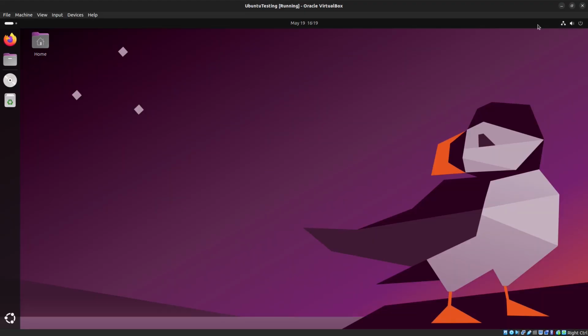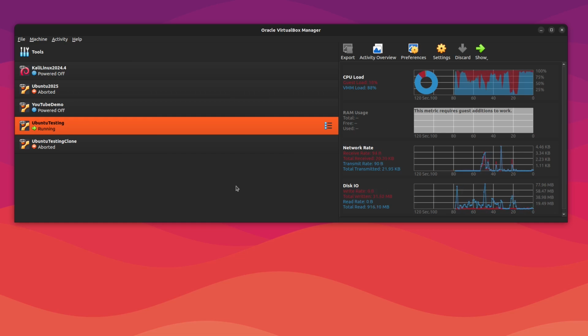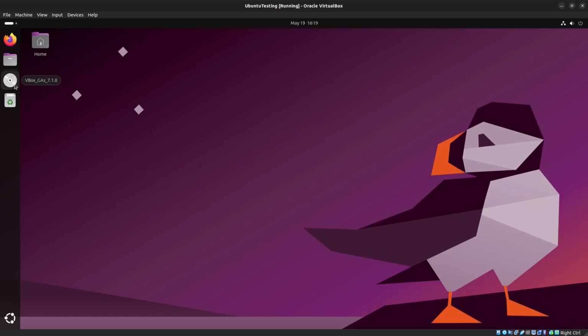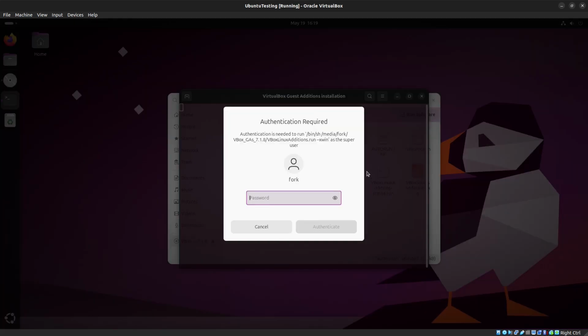So we restarted the Ubuntu virtual machine, and if we take a look at the Oracle VirtualBox Manager, we are still getting the same thing with the metrics. So even after installing guest editions, it has not had any effect on that. I'm going to try one more thing. I'm going to come over here to the VM and click on the disk image for VirtualBox guest editions one more time. And I'm going to run the autorun script once more.